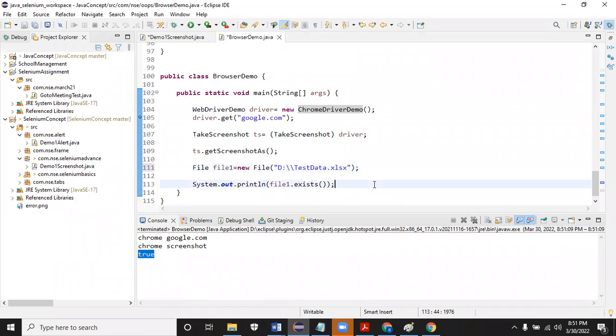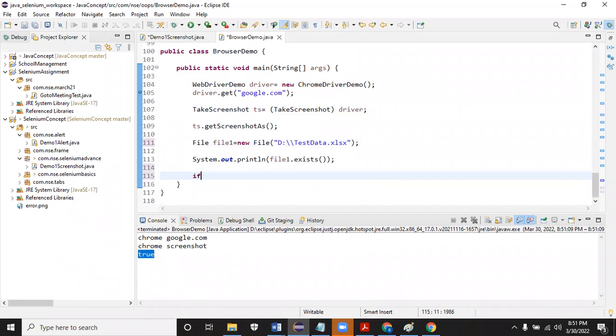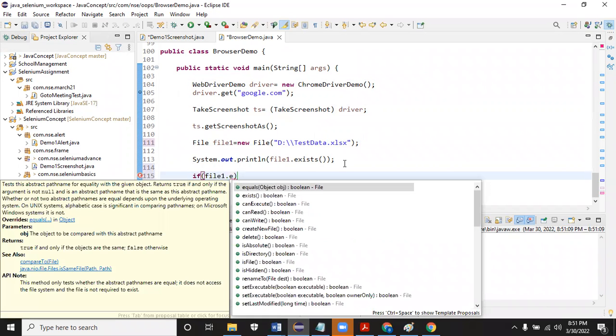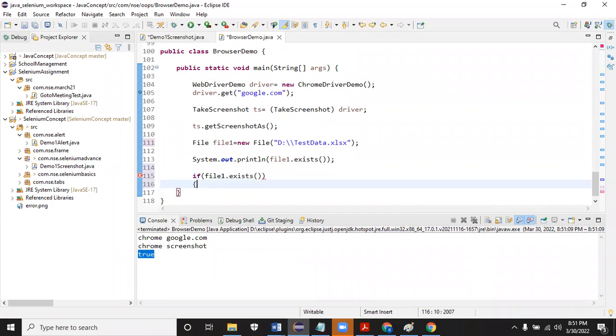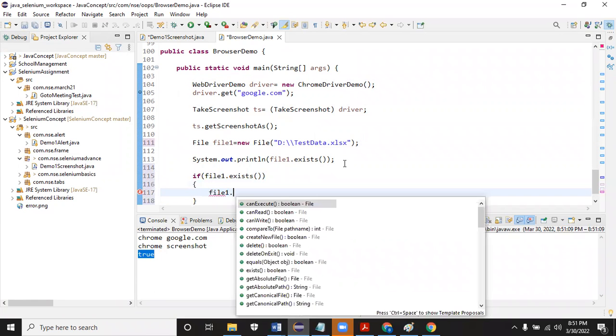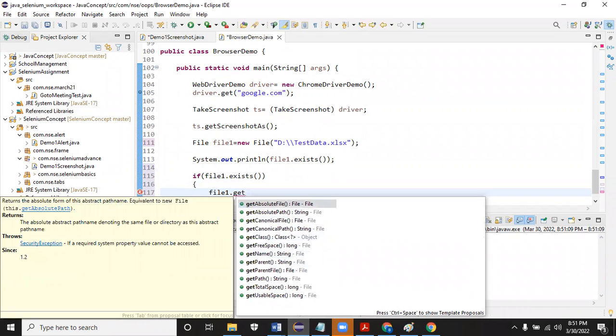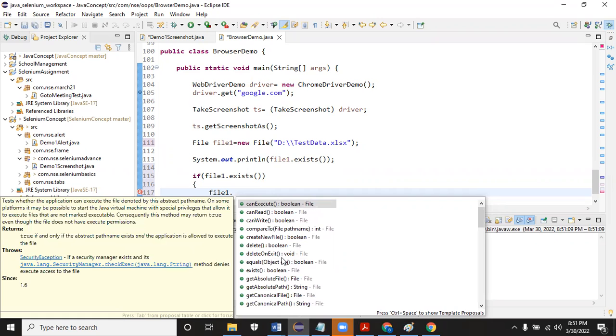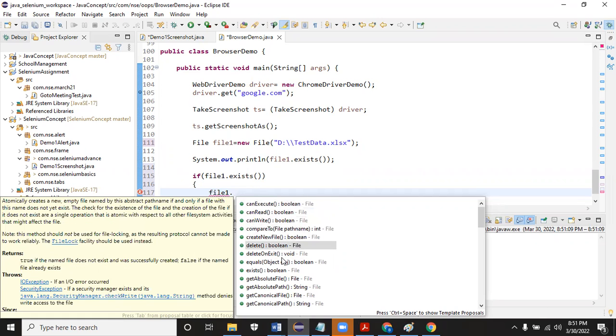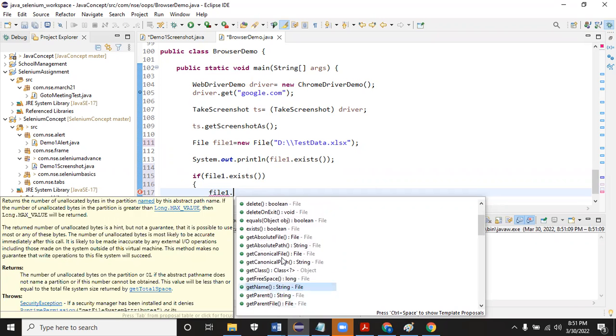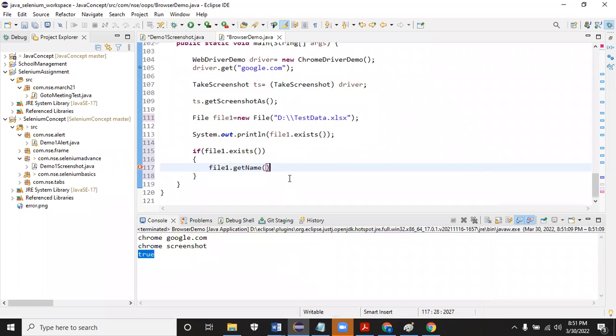If it is available, I want to delete it. I can do this operation. If file1.exists, okay, I want to delete it or I want to rename it. You can do all these activities using this file object. Okay, file.getDirectory, getAbsolutePath, getParentFile, getParentPath. Okay, and you see different methods. Exists, getName. You see, I'm trying to get the name of the file.